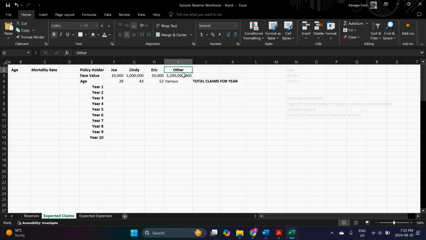So generally for life insurance, someone will get paid a death benefit when the person that owns the policy dies. So basically, we are going to calculate the claims by taking the face amount of the policy. So for example, Joe has a policy for $10,000. If Joe dies, then his policy pays out $10,000. So what we're going to do is calculate the expected claims for Joe's policy based on the face value and also the probability of dying in the first year.